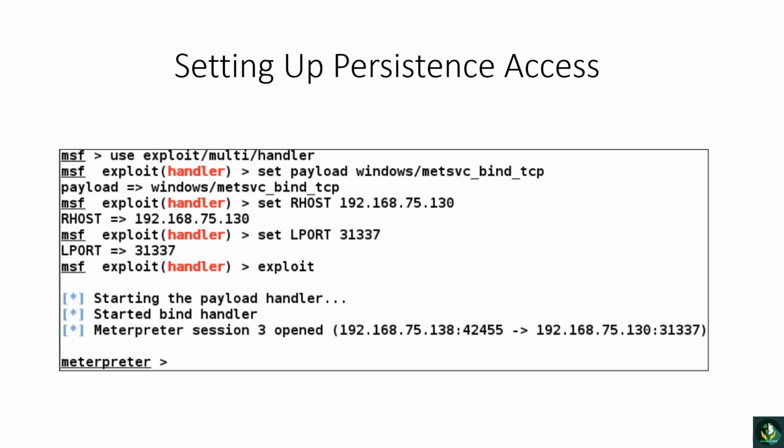The effect of persistence remains even after a reboot of the target machine. This is handy when we need permanent access to the target system, as it also saves the time that is needed for re-exploitation.